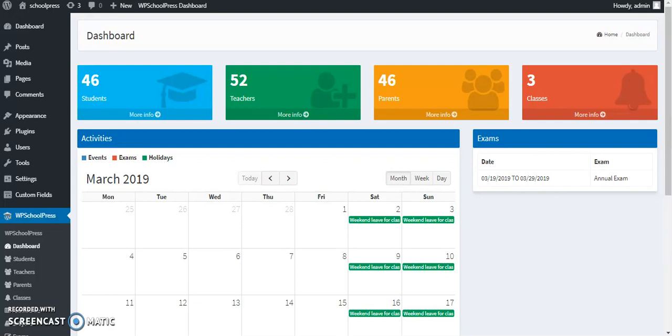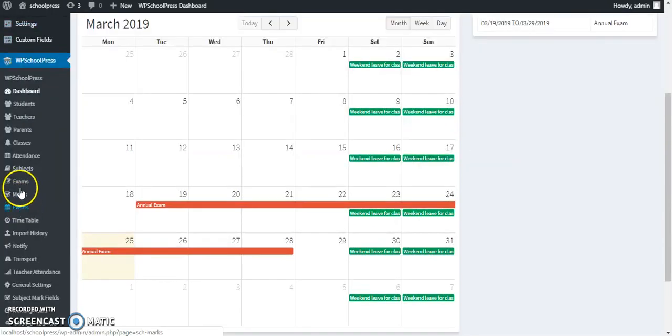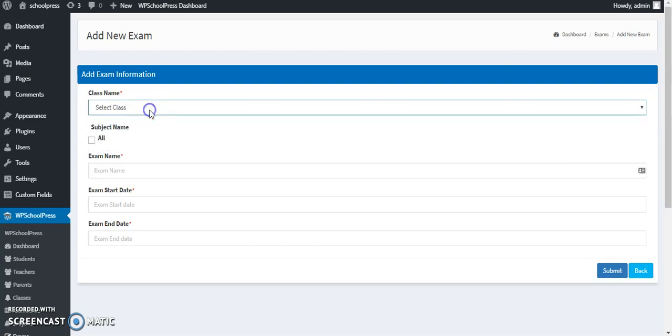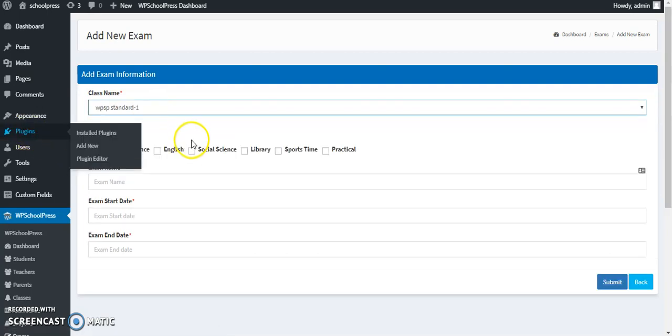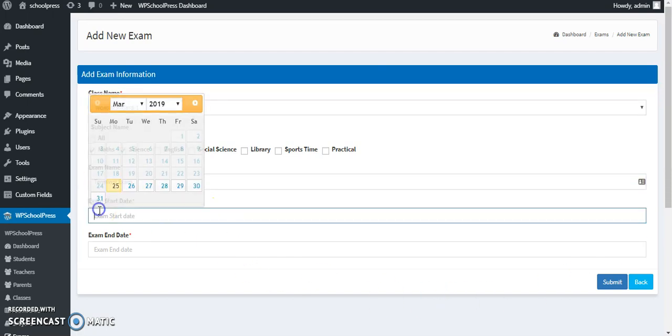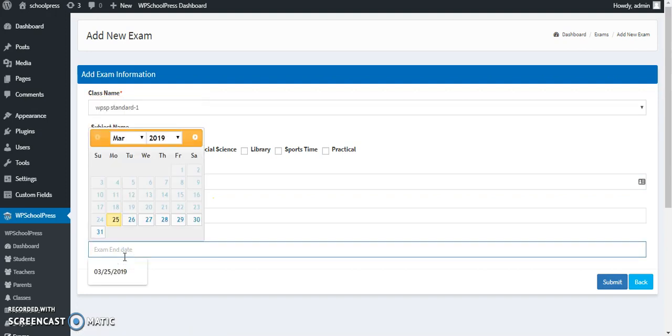Now let's create an exam. First of all, click on Exams, which is in the left side menu bar, and then click on Add Exam. Click on the class for which you want to create the exam and then select the subjects. Okay, I am going to create the exam for only maths and science, and the exam would be, let's make it a terminal exam, and this is a 2-day exam.